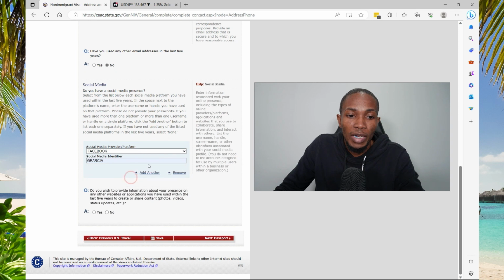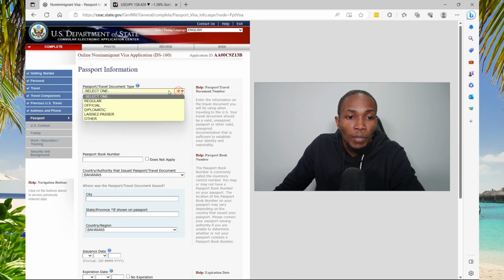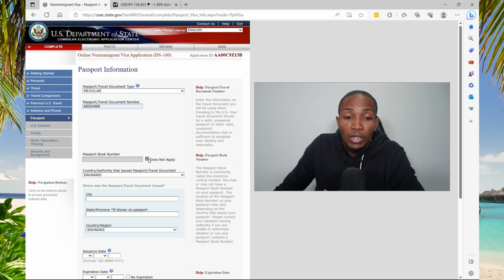Specify your social media identifier and we're just going to say Arcia. If you have others, you can select add to add it, right? Do you wish to provide information about your presence on any other website? I'm going to select no and continue. So from the drop down, select your passport type. More often than not, it's a regular passport. Select your passport number. For the book number, you can say it does not apply.